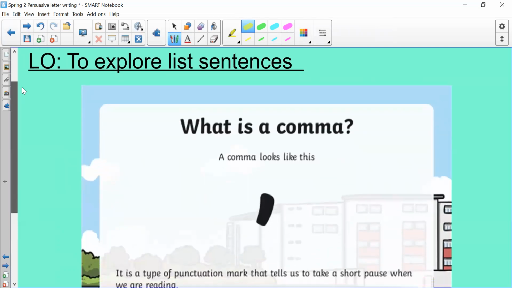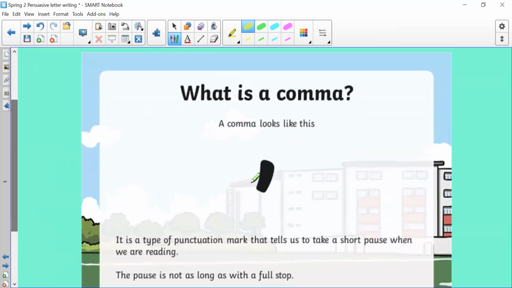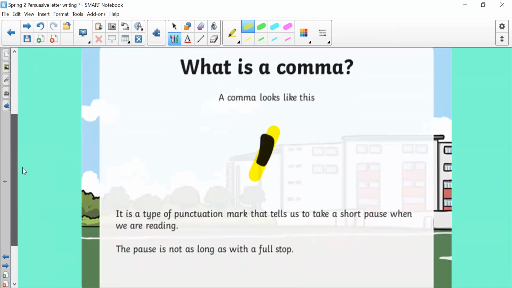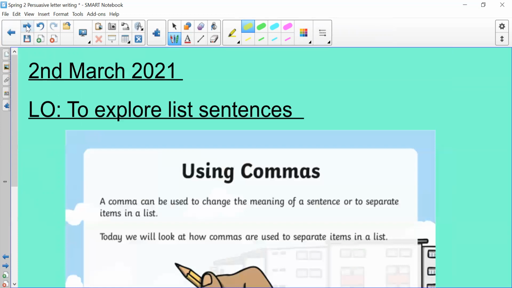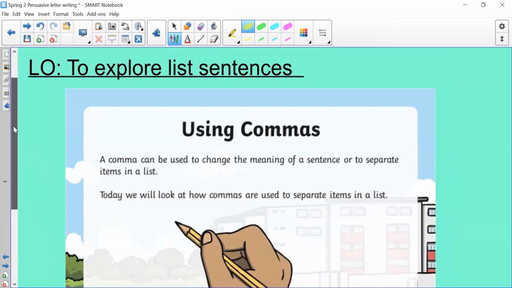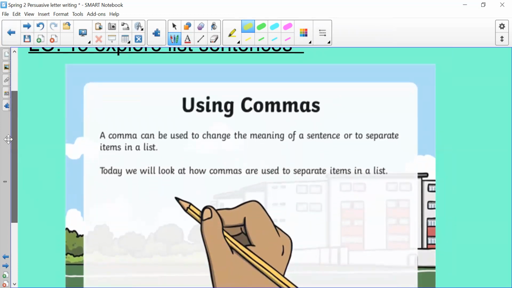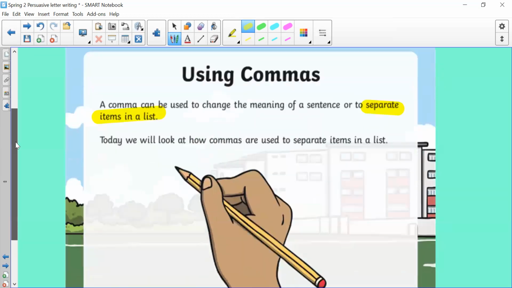So today, to create list sentences, you're going to need to use commas. So what is a comma? Well, a comma looks like this. It is a type of punctuation mark that tells us to take a short pause when we are reading. The pause is not as long as with a full stop. A comma can be used to change the meaning of a sentence or to separate items in a list. Today, we will look at how commas are used to separate items in a list.